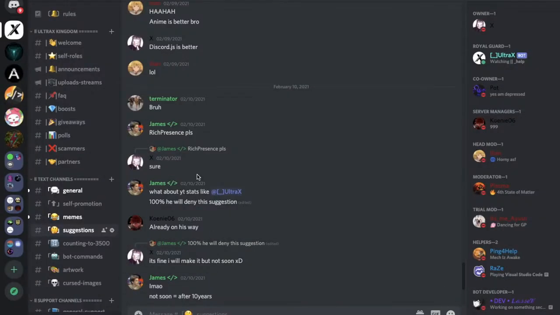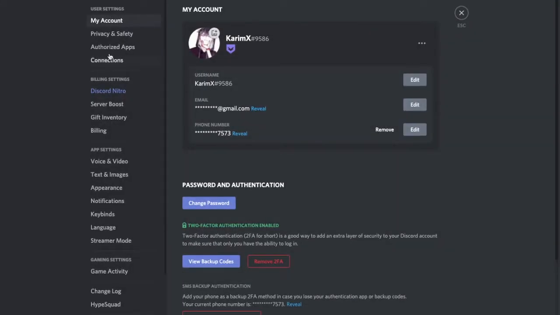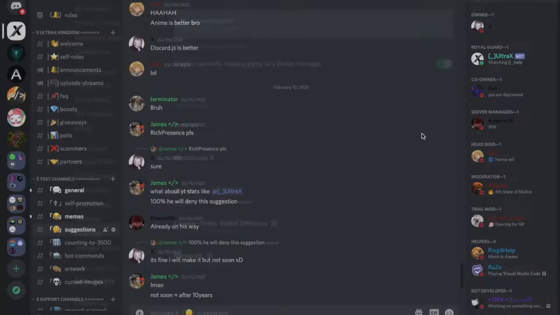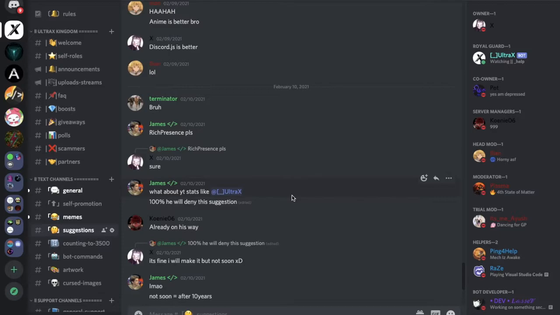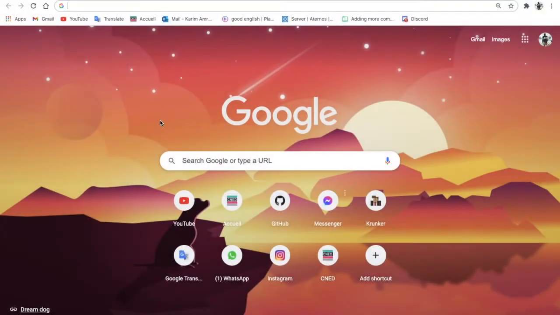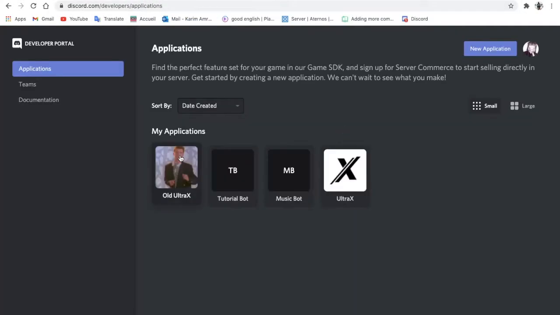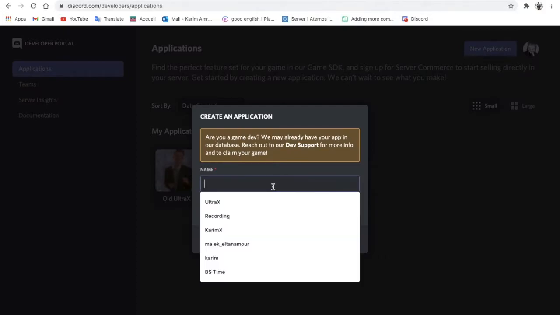So now, first of all, you need to go to your user settings here, game activity, and make sure you have this activated. Okay. So now go to your browser and type discord.com/developer. So you go to your Discord developer portal and click new application.